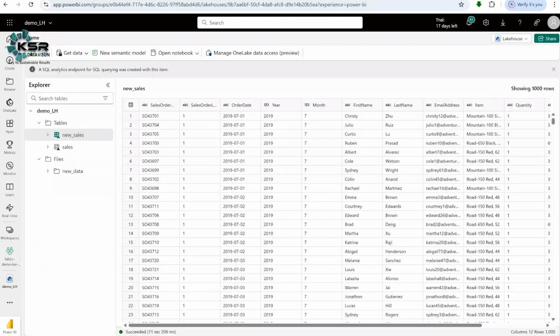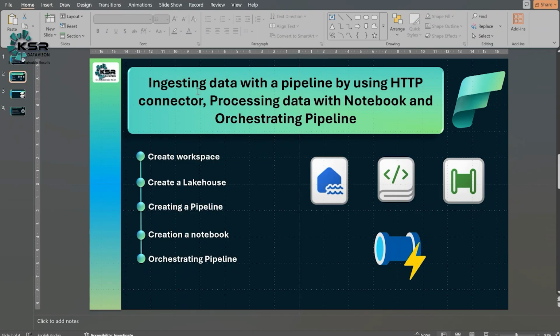Once it is completed, then we can provide this sales data to the BI developers. They will pull this data and create the Power BI report, and they will schedule a scheduled refresh. So this is about orchestrating the pipeline, ingesting the data by using the HTTP connector, and processing the data with a notebook.